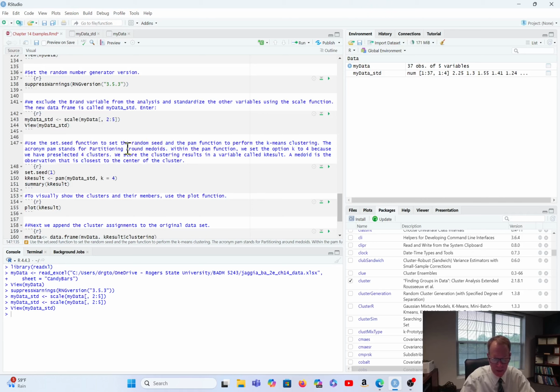Okay, so just another way of saying or describing the k-means clustering approach. Within the PAM function, we set the option k to 4 because we have selected 4 clusters. We store the cluster results in a variable called k-result, and as noted here, a medoid is the observation that is closest to the center of the cluster.